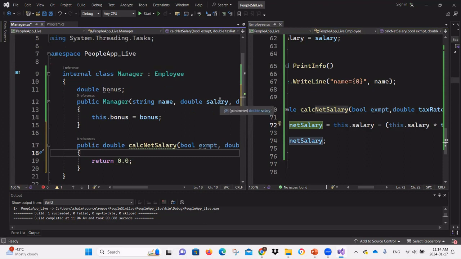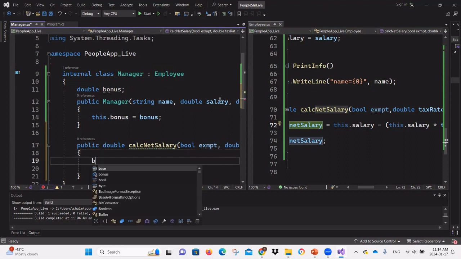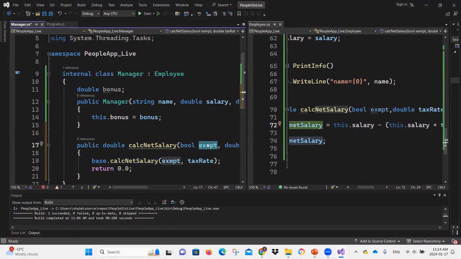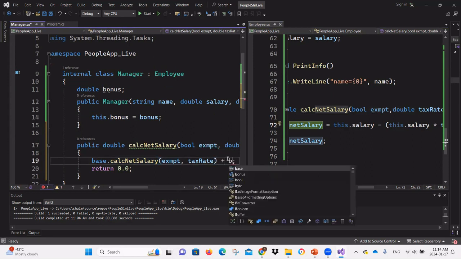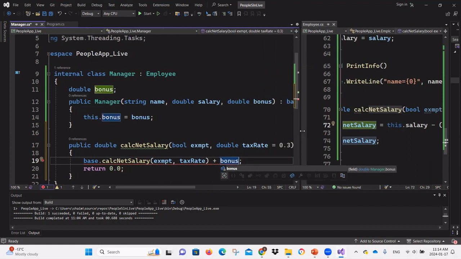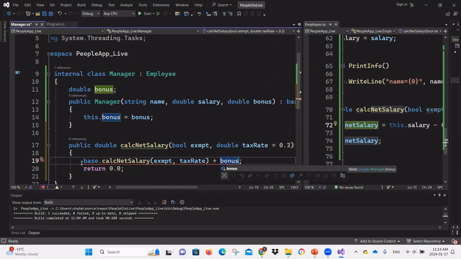Okay, so in that case, I can access it using the base keyword, net salary, and we can send it the exempt and the tax rate as we receive it in the child. Okay, and then we just add the bonus to it. Okay, and that's what we need to return. So I'm just gonna replace this return.